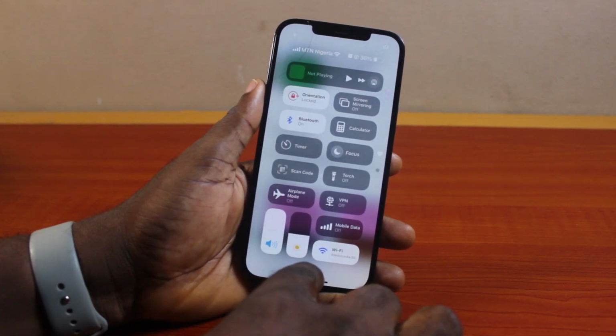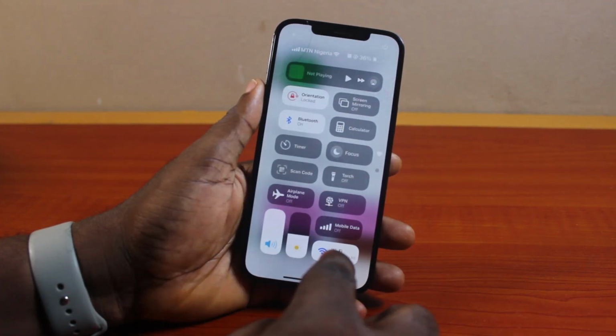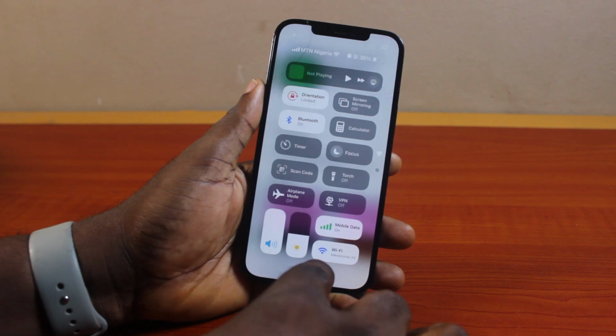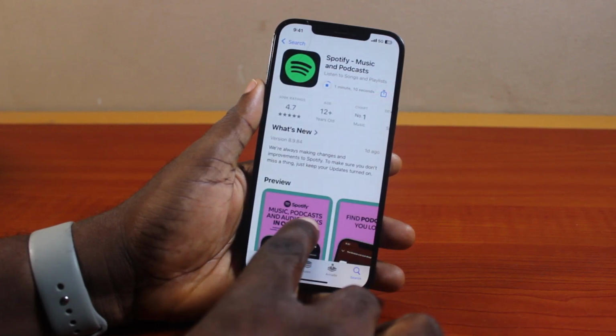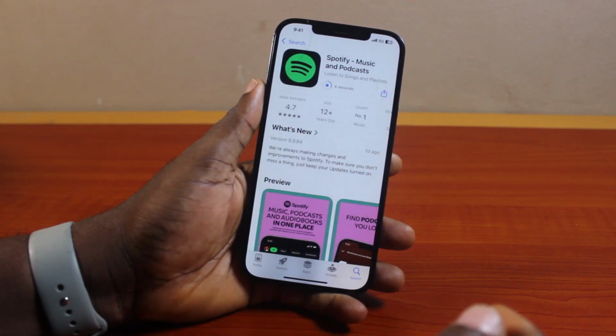So if you're using Wi-Fi, this might be a bit slow depending on the strength of the internet. Then you want to switch to mobile data. Now, once you switch to mobile data, this is going to download the Spotify application in seconds.